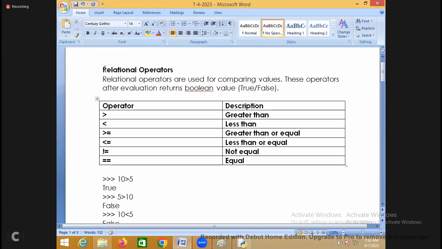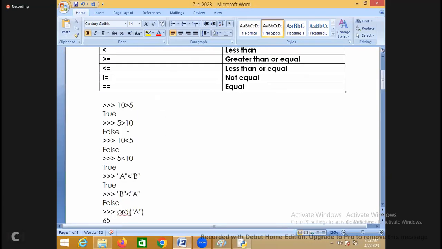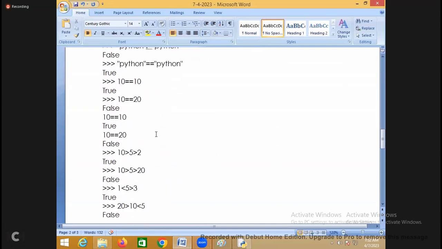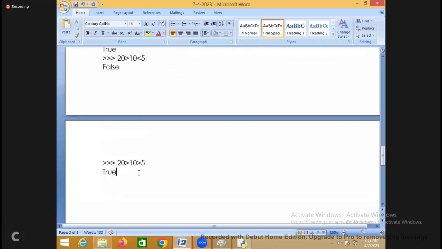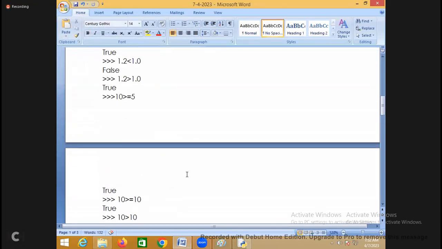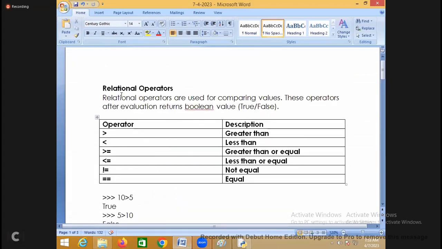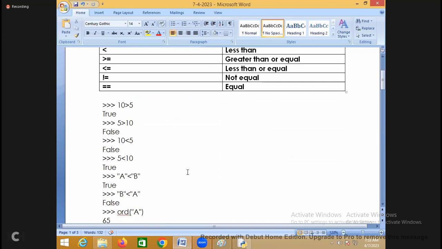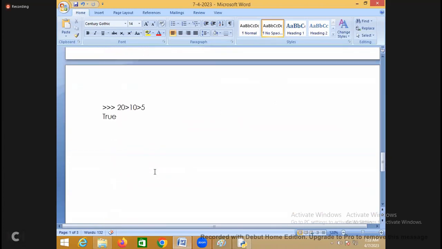Yeah, now this is how you work with the relational operators, right? But all these operators give which value here? Boolean value. So that value can be either true or false. Now you can combine more than one Boolean expression by using another category of operators, which is called logical operators.